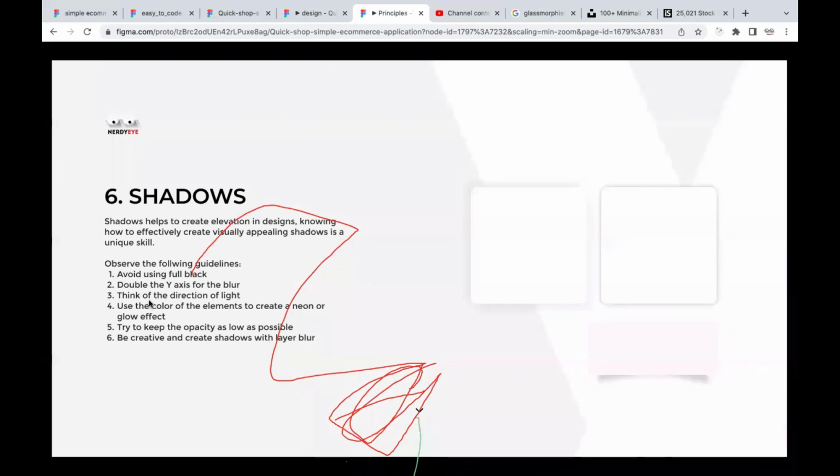So let's take a look at that. I said avoid using full black. Let's take a look at some of the rules for shadow. Avoid using full black, that is 000, as for shadow. Double the y-axis for the blur. Think of the direction of light. Okay, I did not mention that one. Think of the direction of light.